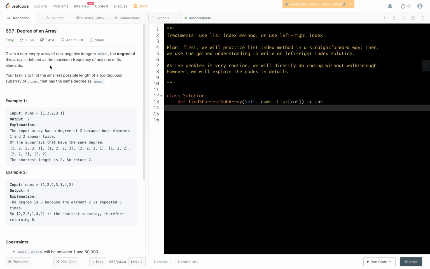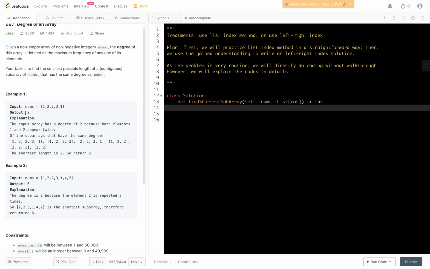Given a non-empty array of non-negative integers, nums, the degree of this array is defined as the maximum frequency of any one of its elements. Our task is to find the smallest possible length of a contiguous subarray of nums that has the same degree as nums. So here are two examples.